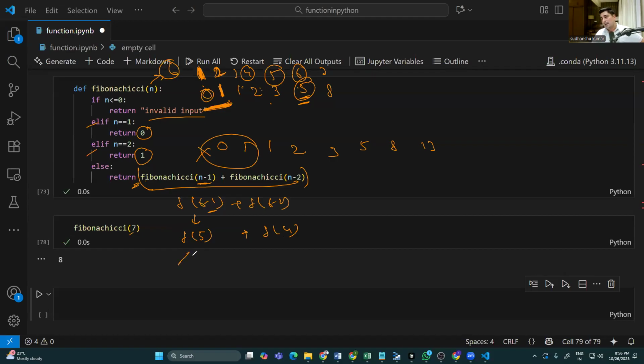Okay. Now again, let's try to decompose f of 5. So f of 5, if it will come, it will not fall under this, not under this, not under this. It will fall in the last statement. So f of 5 will become what? 5 minus 1 is 4 and 5 minus 2, so f of 3, right? And then on this side, f of 4 minus 1, 3, and 4 minus 2.